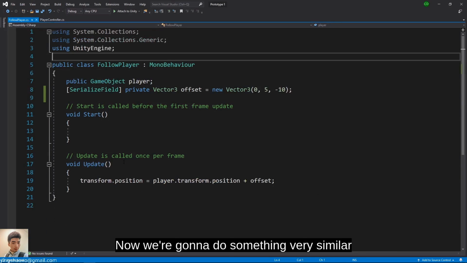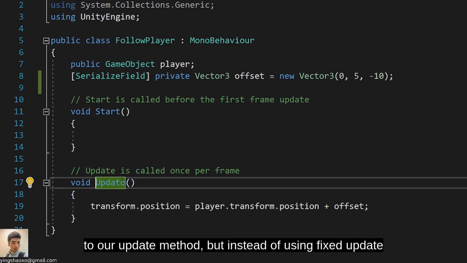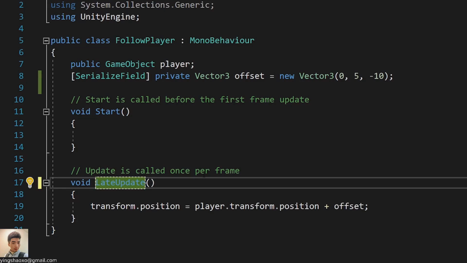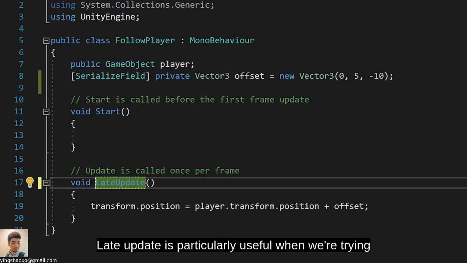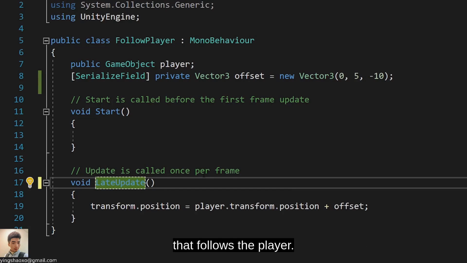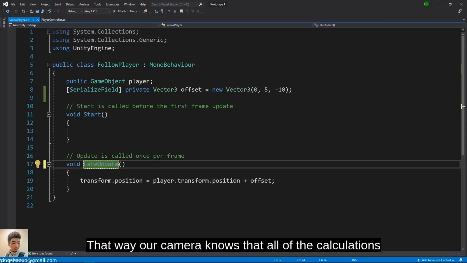Now we're going to do something very similar to our update method, but instead of using fixed update as our event function, we'll use late update. Late update is particularly useful when we're trying to calculate the camera's position. And so you typically want to use late update when you have a camera that follows the player. That way our camera knows that all of the calculations for our player's movement is done. So this is definitely where our camera should go as the game is updating.